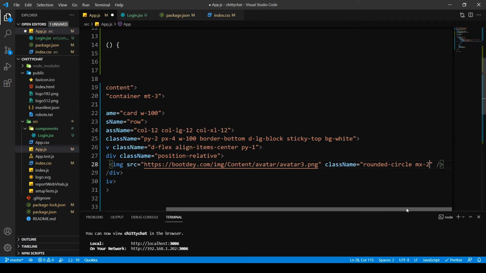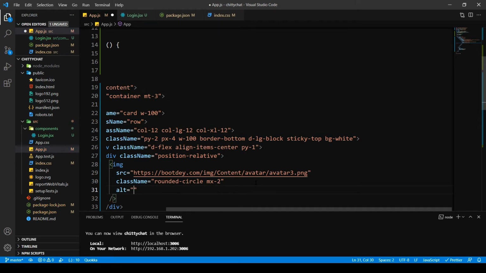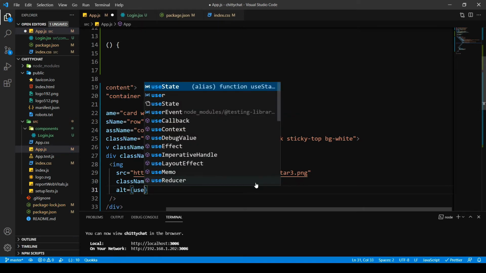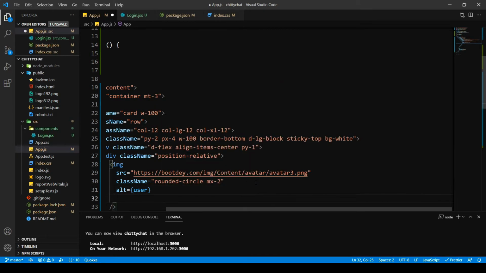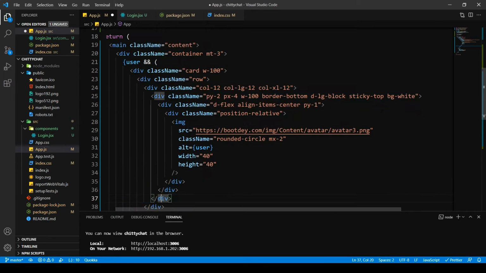So yeah, if this image doesn't load for some reason, then I want an alternative title, so that's gonna be actually my username. So say user, and I want its width to be 40, and its height to be 40 as well. That's gonna look more evened out. And then at the right of my avatar, I want my username to be displayed.